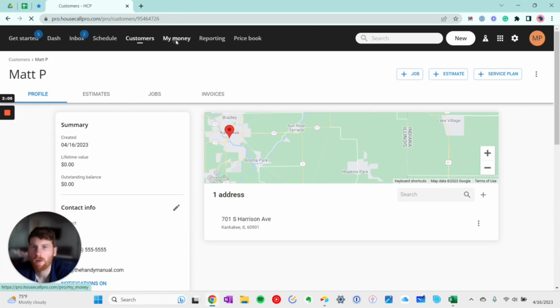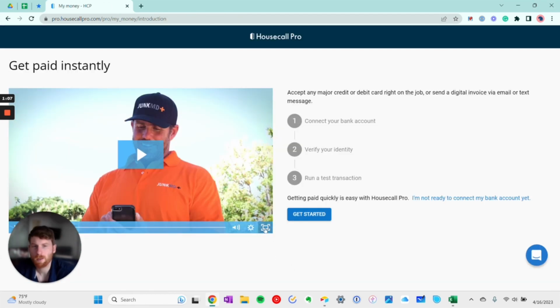All right, moving on, let's go to the My Money tab. So we'll set this up in a minute. This is where you can set up your bank account to link with Housecall Pro. So anytime you get paid via invoice, your money will get sent there. We'll also set up InstaPay, which is when a customer pays you by a credit card. The funds can be in your account in 30 minutes or less.